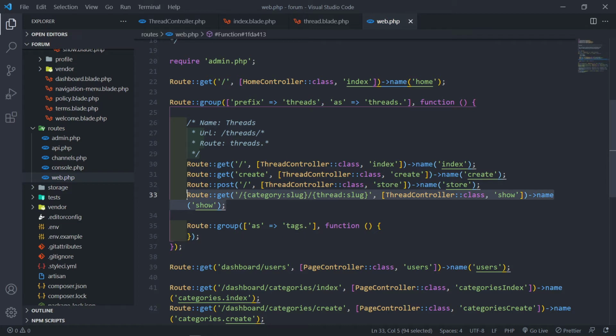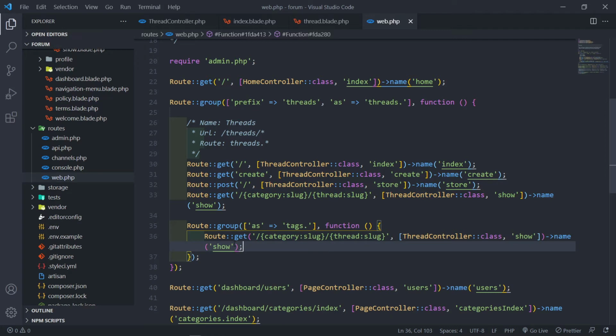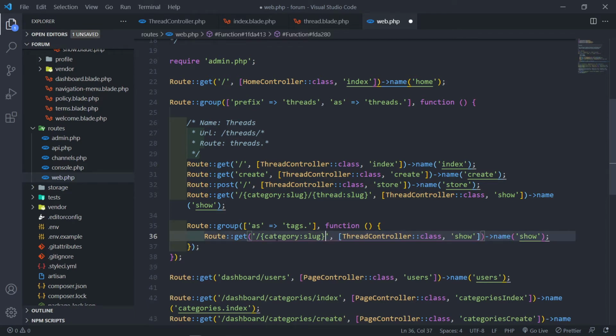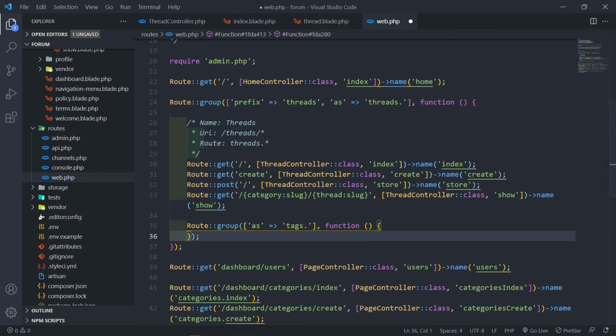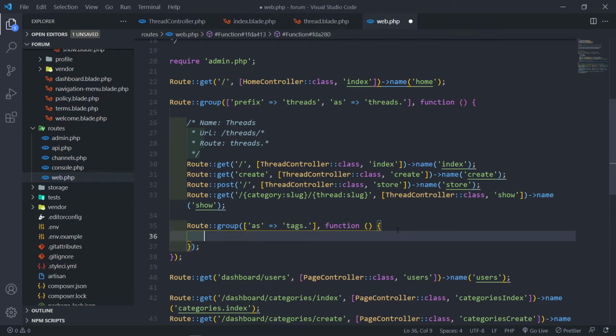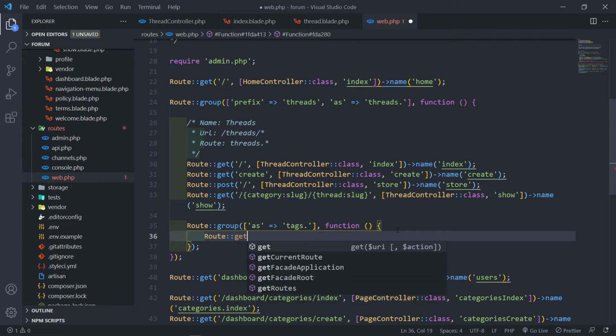So let's just copy that route, the show route right there. Just bring it down. Now, instead of the thread controller class, we're actually just going to create a new controller for the tag controller. So we're just going to change this, remove that, and this is just going to be the tag slug. Okay. So, you know what? Let's not confuse you. I like to make the work easy for myself, but for this lesson, let me just type it out so that you guys can see it.